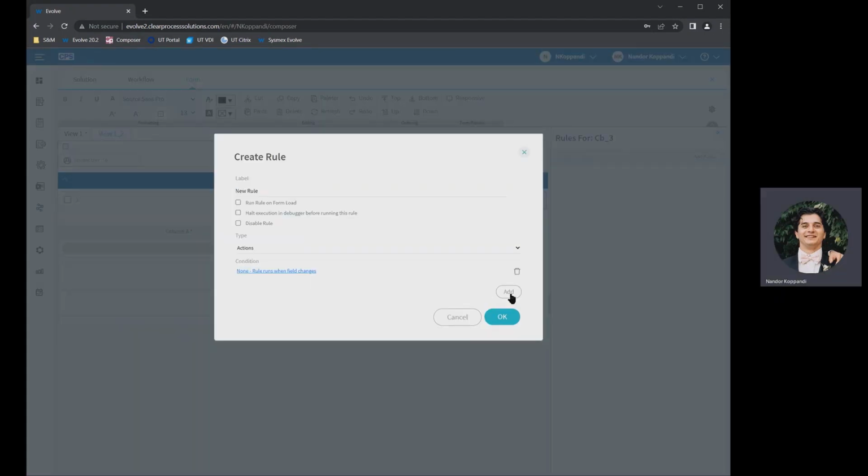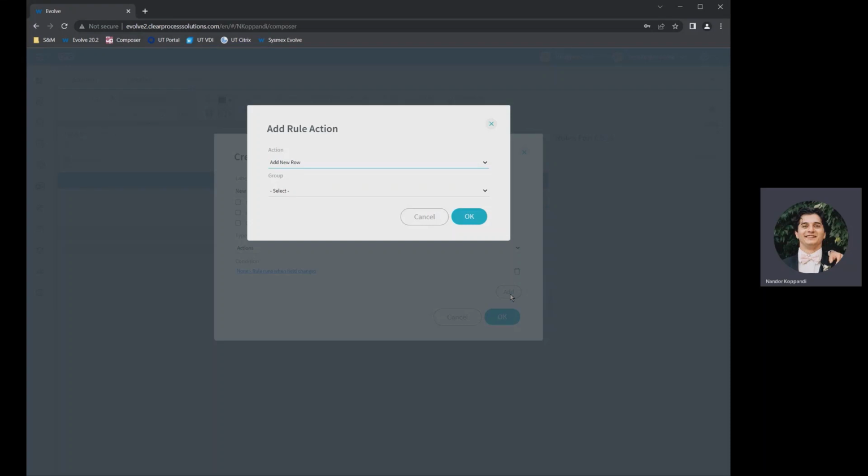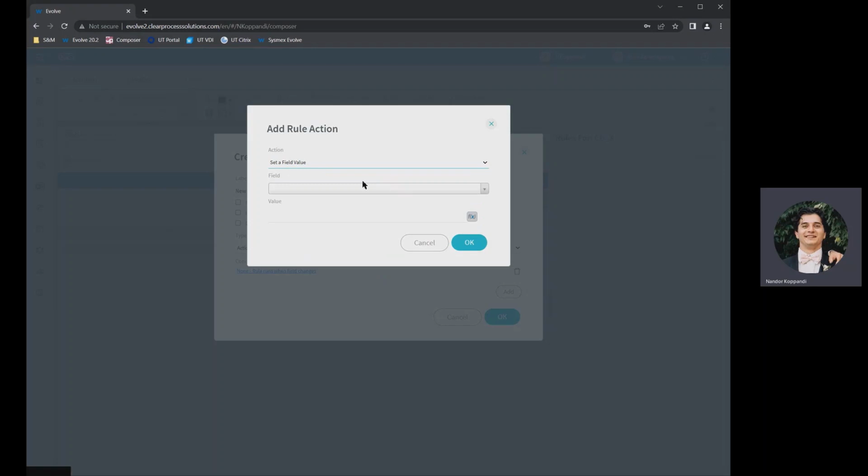And then after that, you can do the actual rule for what you want it to do for the action. And that can be changing the field properties, showing them, hiding them, setting it to enabled or disabled. You can set the value of it and much more.